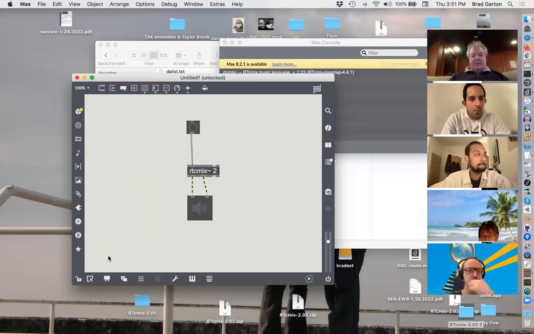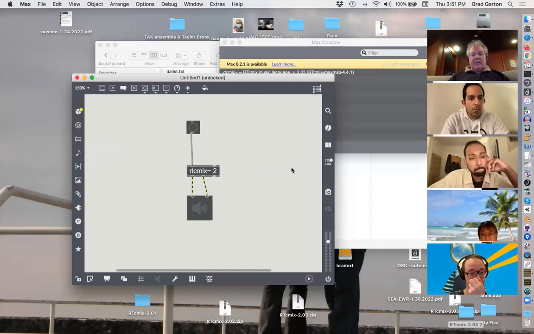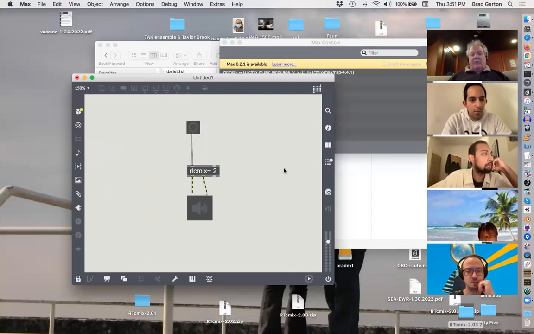A lot of times this locking and unlocking, you're going to see it just kind of happen like that. That's because if you hold the command key, or the control key on Windows, and you click on this area out here, it'll just automatically lock or unlock it, because this is an operation you do all the time.